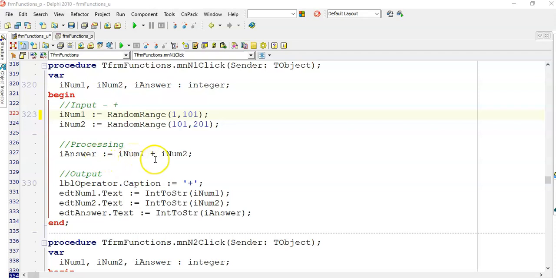I will now add inum1 plus inum2 together, and my answer of those two numbers will be stored in iAnswer. In my output, I have to change the caption property of the label LBL operator to a plus. Then I want to display my two random numbers in EDT num1 and EDT num2.